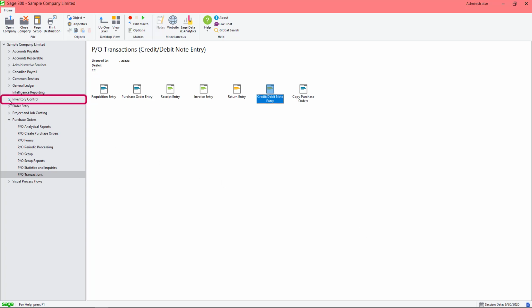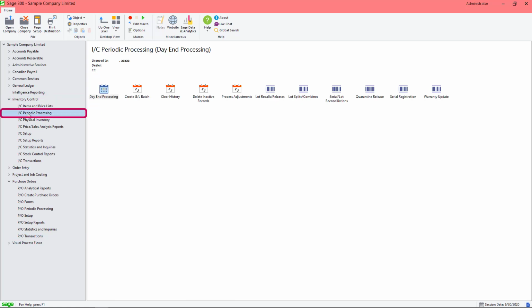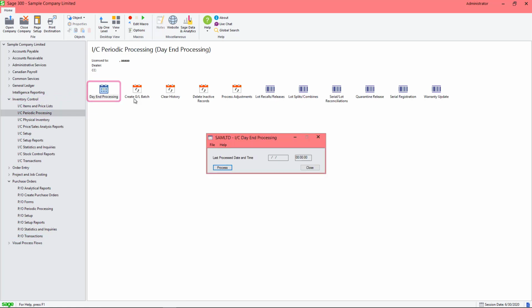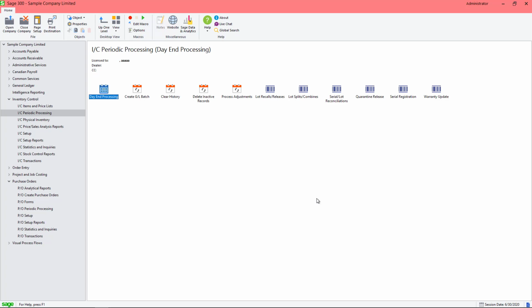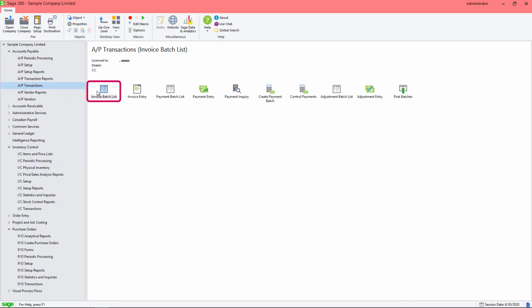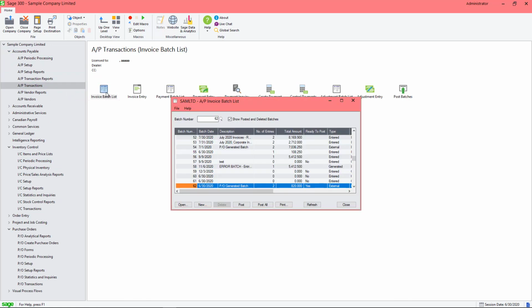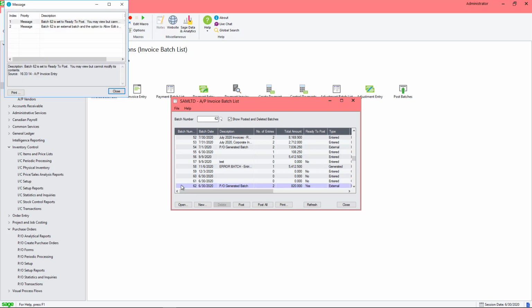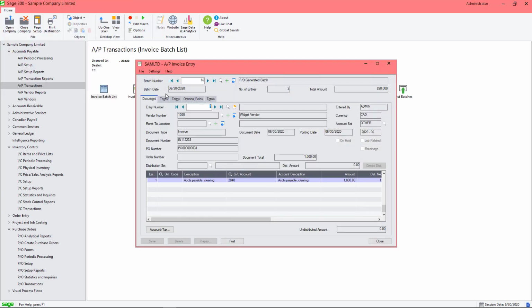Let's select Inventory Control, IC Periodic Processing, and Day-end Processing to run the day-end processing. We can then close this screen. Finally, the credit note can be found and posted under Accounts Payable, AP Transactions, and Invoice Batch List. We open the last batch and display the credit note. The restocking fee is displayed on this transaction. Let's post this batch.